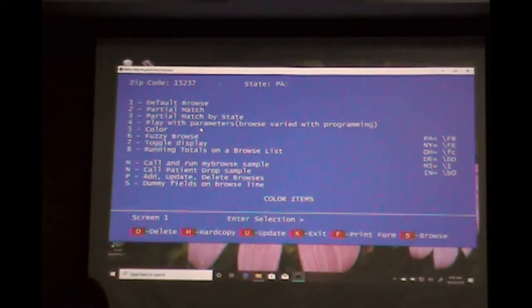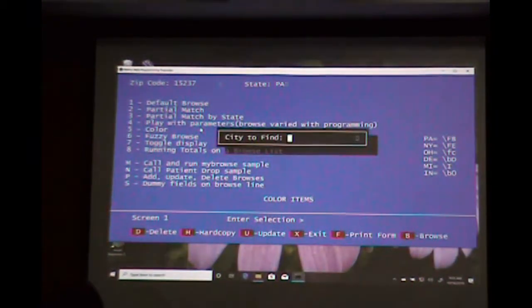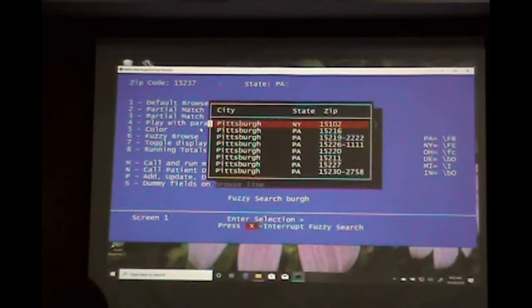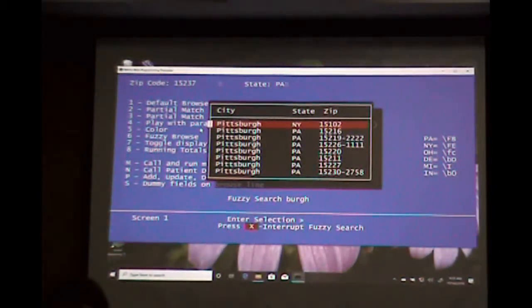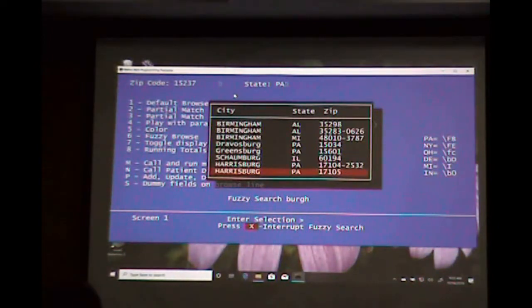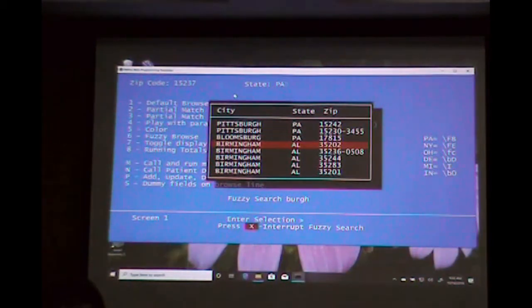Fuzzy browse. You all know fuzzy browse. We can fuzzy this. City to find a city with Berg in the name. You don't have to have it at the beginning of the line, but notice it's also trying to match things with a few of the letters. Here's Bloomberg, but it has Berg, some of the letters better, and it'll go down like that.